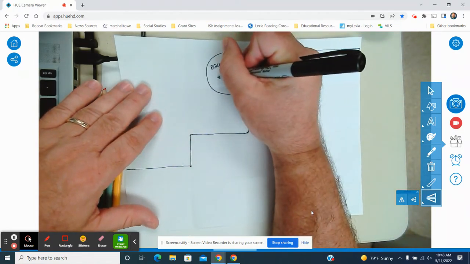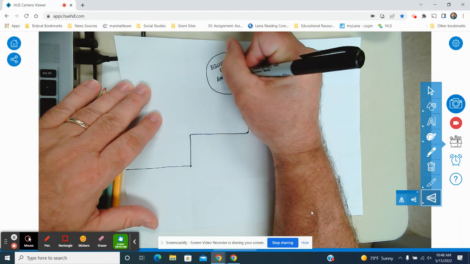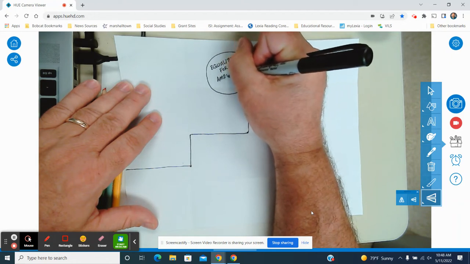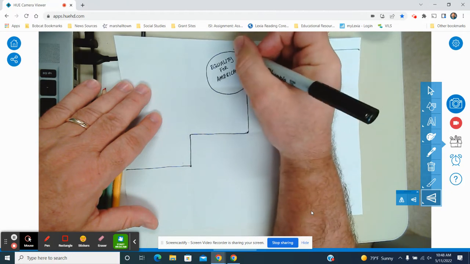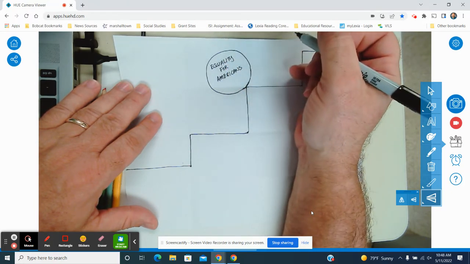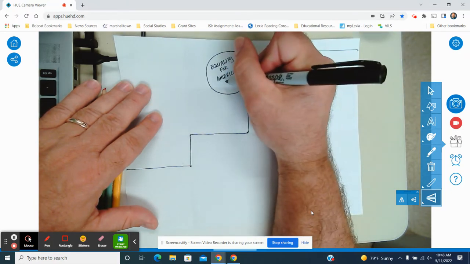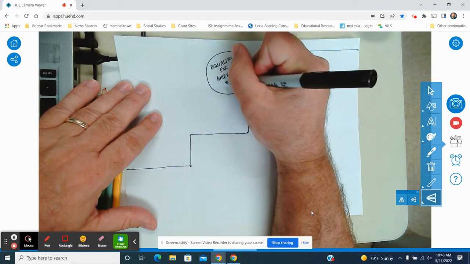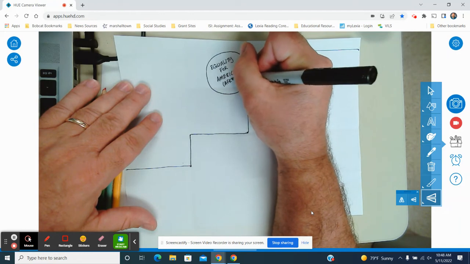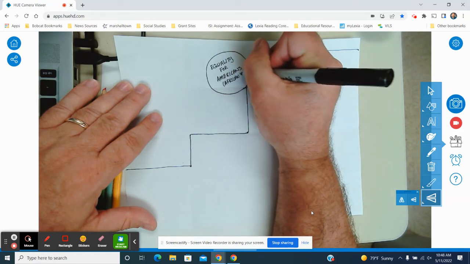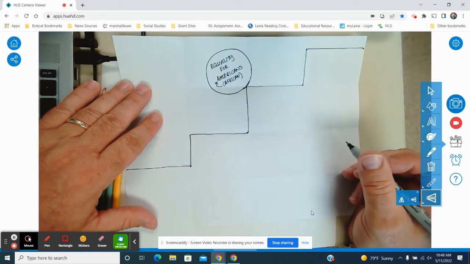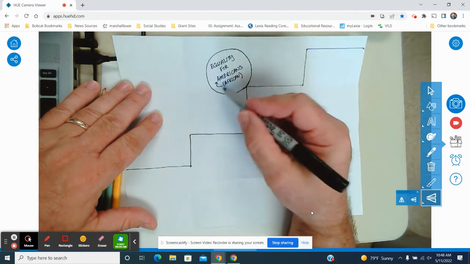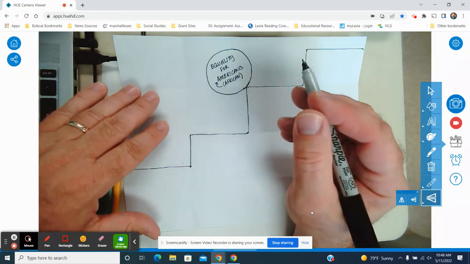So I'm going to put equality for African Americans. And I screwed up already. I wrote Americans instead. So I'm going to go ahead and just fix it that way. If you're smart, you'll put African Americans beforehand, but I kind of messed it up. So we're going to go with this.